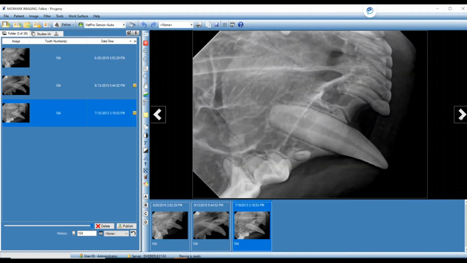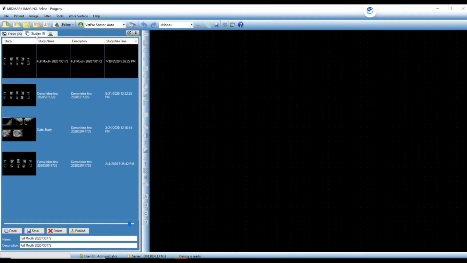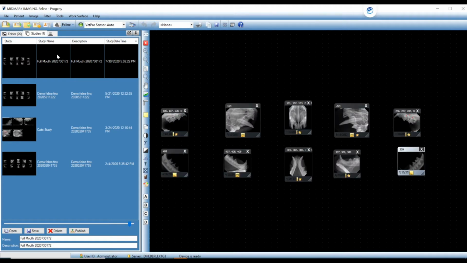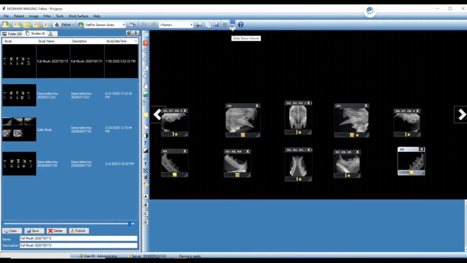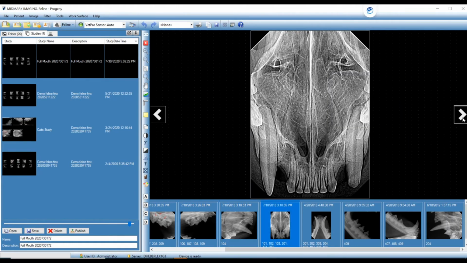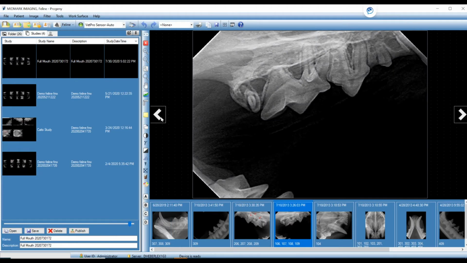The other option you have to view images on the work surface is if you've created a study or created a collection of images that were acquired on a particular day or a combination of particular days, you can go to the Studies tab, double-click on the study you would like to view, and now these images will come up just as you would like to see them on the screen. If you'd like to put these in slideshow mode, you can do that. And now, once again, you can scroll through this particular study, which is a full mouth series on a feline patient. And again, we will go over how to create these studies in a different section of the tutorial.